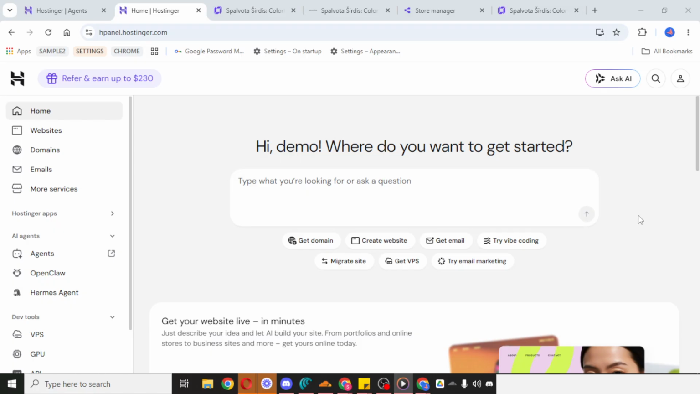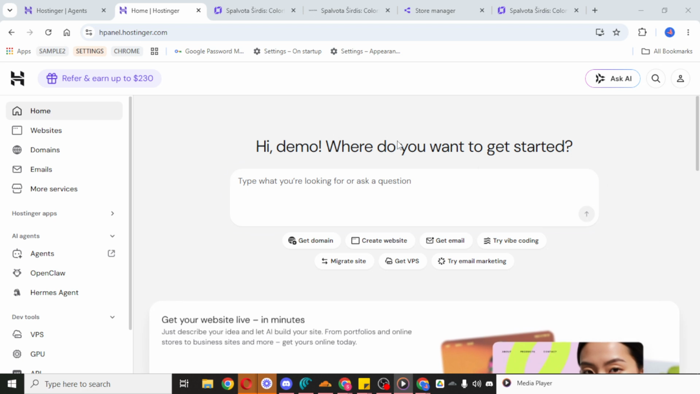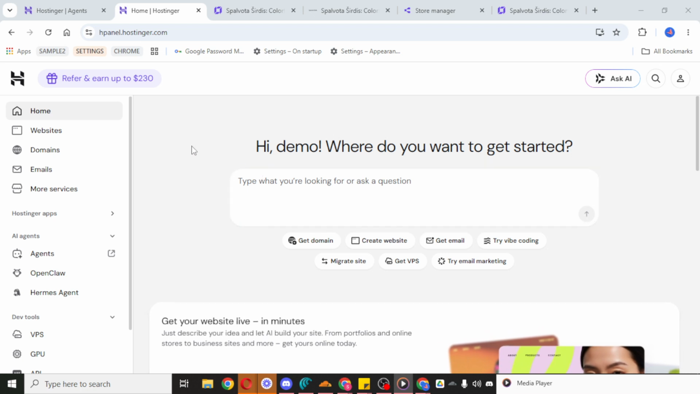without any confusion. To begin, open your Hostinger account and sign in as usual. Once you're inside your dashboard, take a moment to make sure you're on the main account area where your profile and settings are accessible. This is important because notification preferences are managed from your personal account settings, not from an individual hosting plan page. After that, look for your profile section.